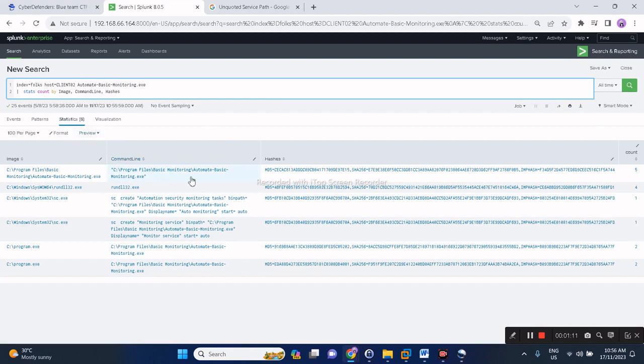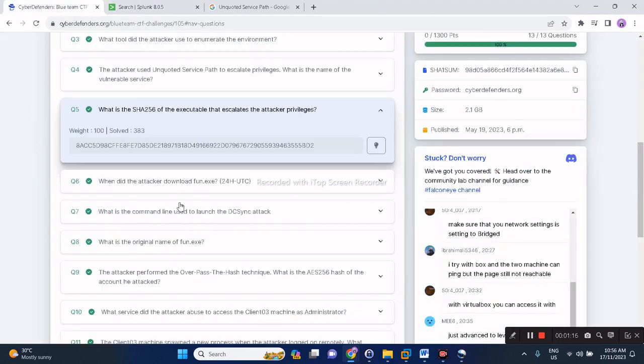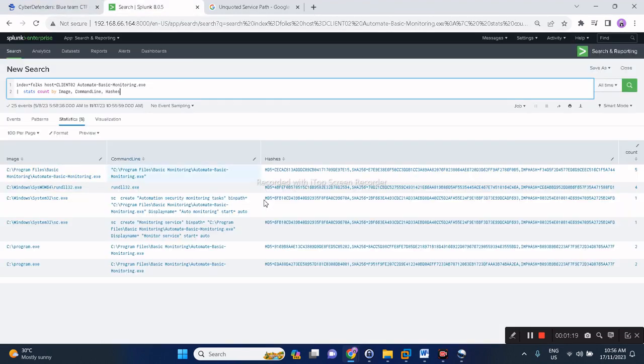So actually, as you can see here, this is not the answer, CEC, but rather the correct answer is the one with 8AC. Right here, oh sorry, it's SHA-256, so we are looking at this one. As you can see here, it's running under the guise of program.exe. But notice in the command line, it's actually launching this one, automate basic monitoring.exe. Okay, that's how we found it.